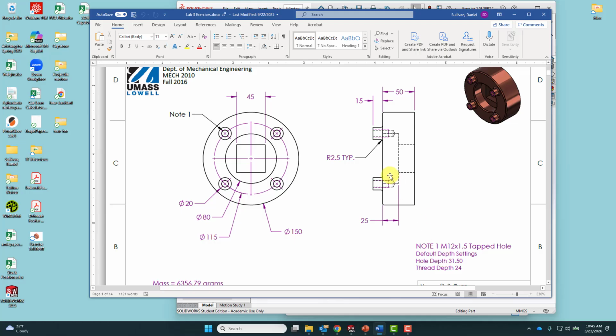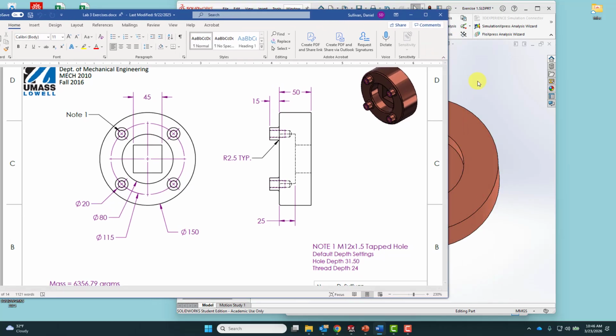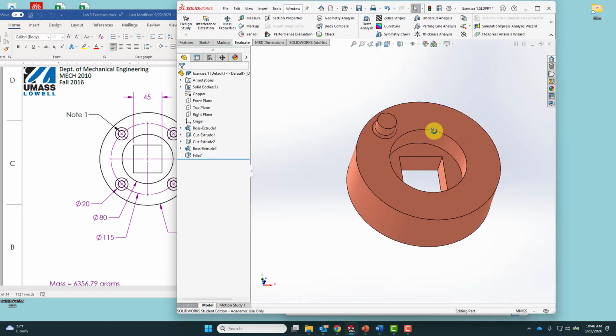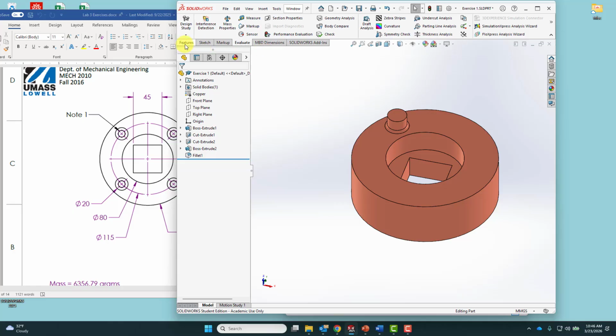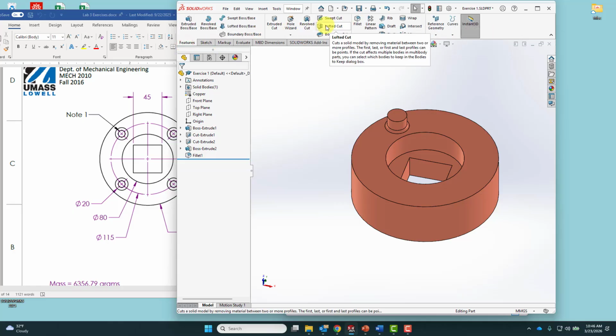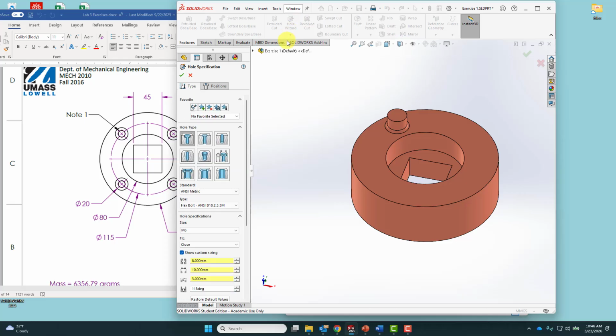And then the tap is utilized, and the full threads will only go down through a certain amount here. So let me show you how we put that in. We'll come to our part, and up here under the Features tab is the HoleWizard. So there is an actual icon for it. So we'll click under the HoleWizard and let it launch that tool.